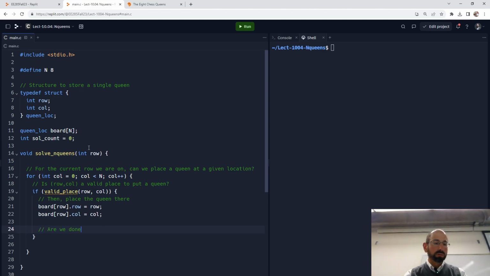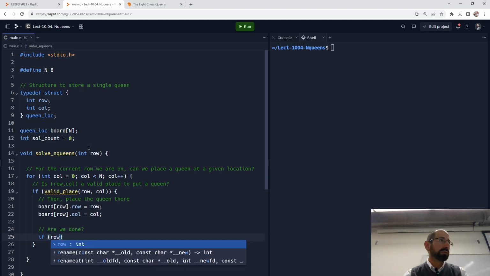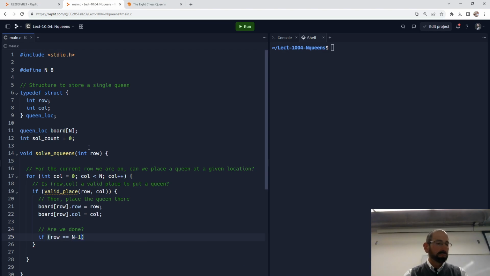Are we done? How will we know when we're done? Well, when we've placed the last queen, right? When our current row is our last value. Right now, I eventually want to print the board to make it look nicer, but I don't want to write that function yet. Instead, we can update our solution count. We have found an additional solution.